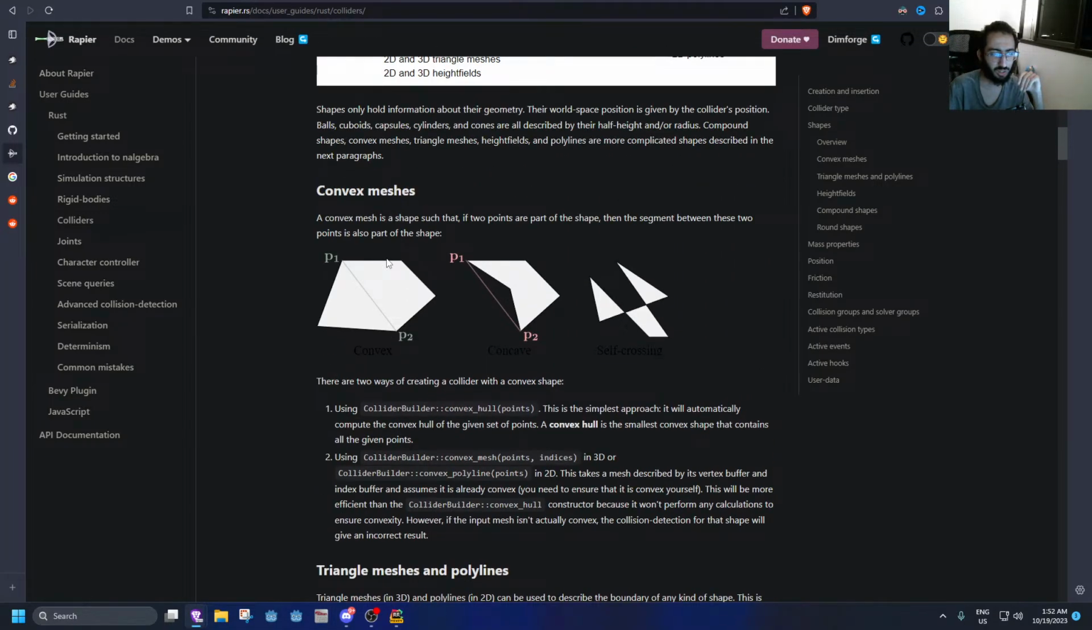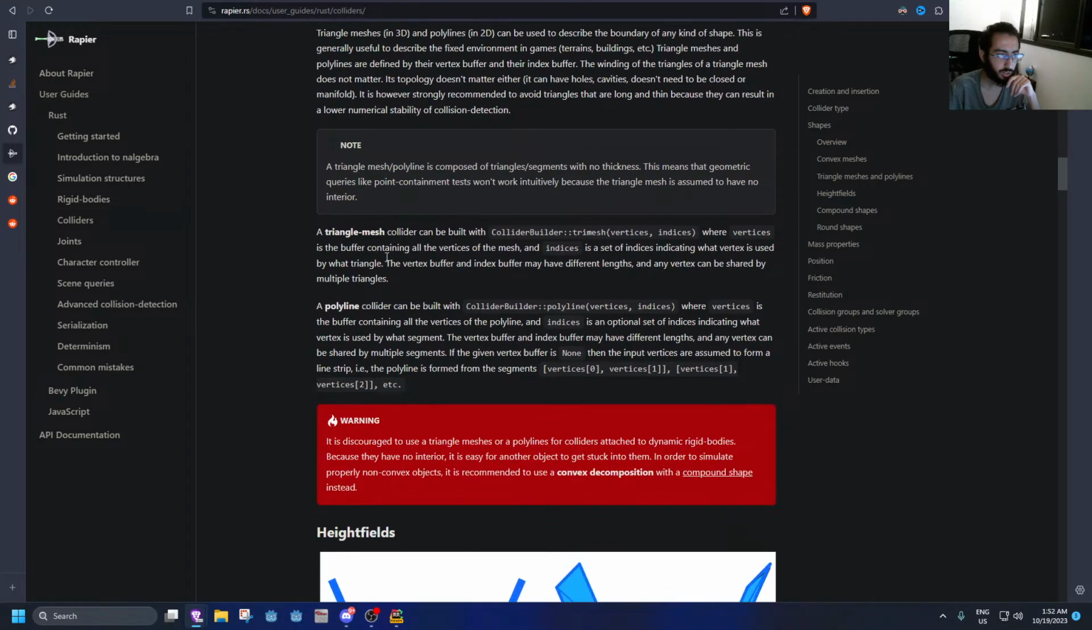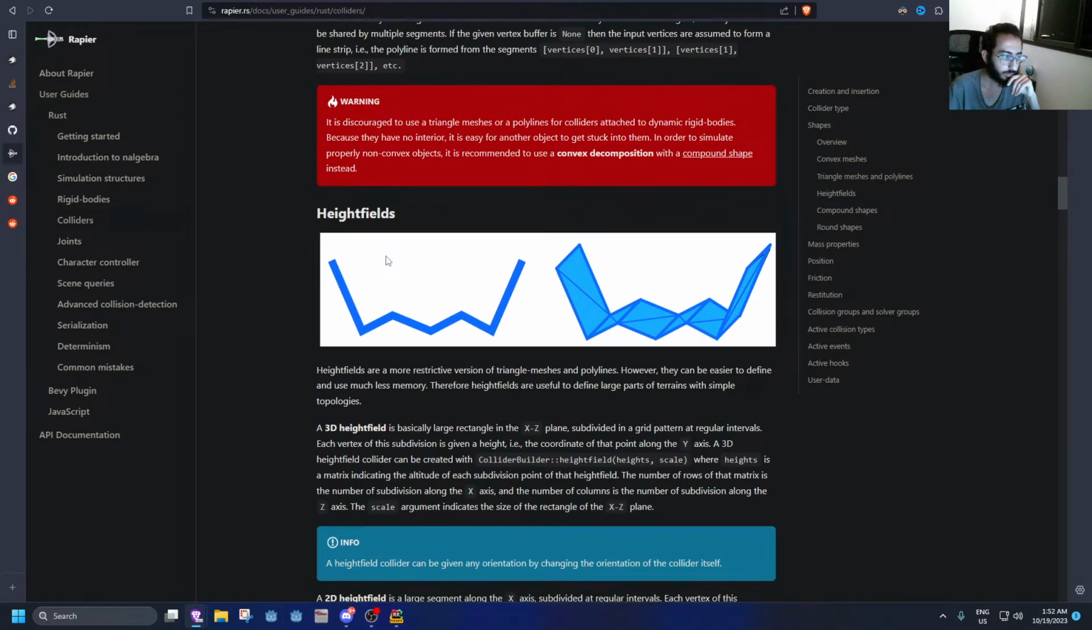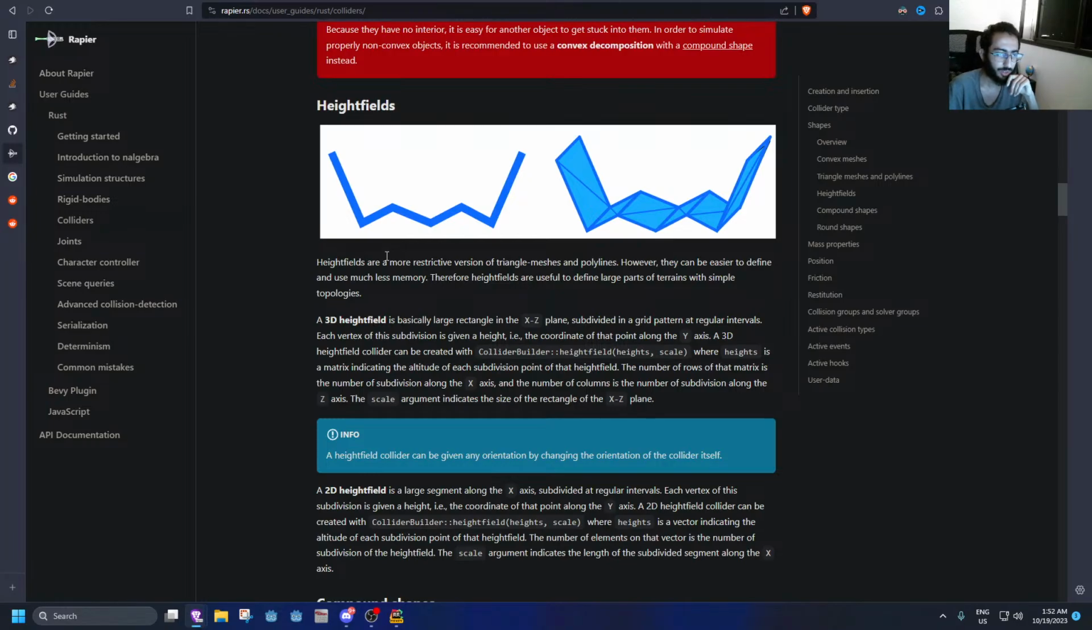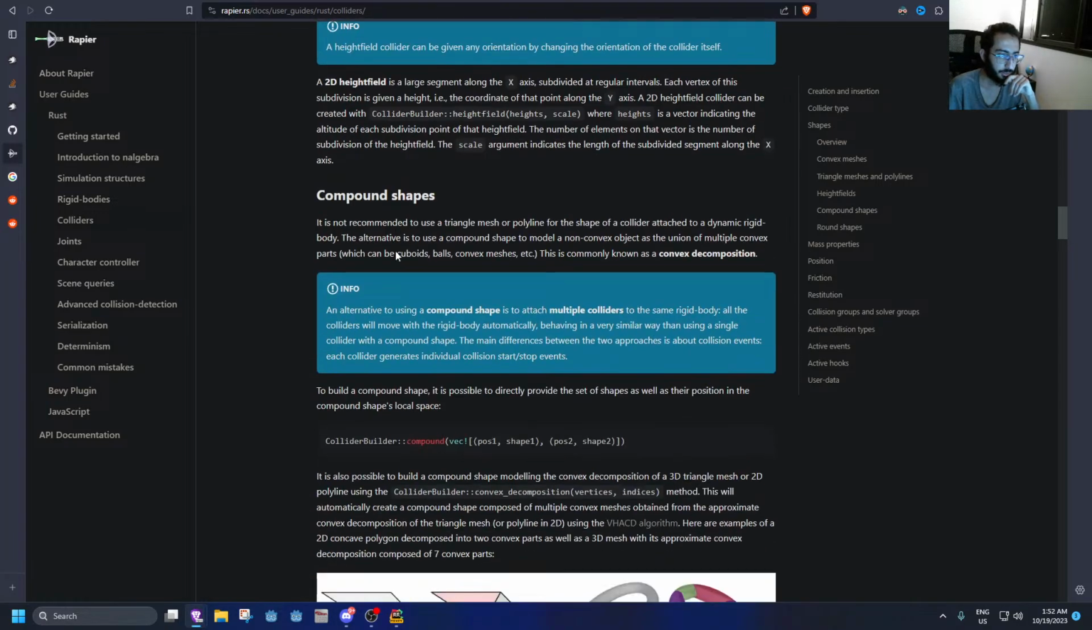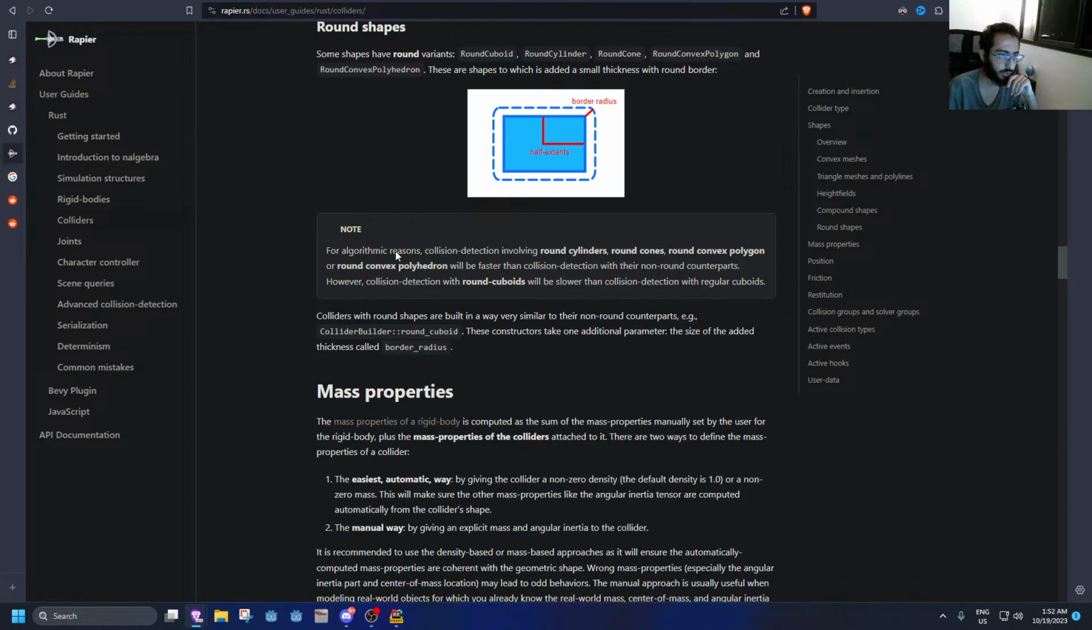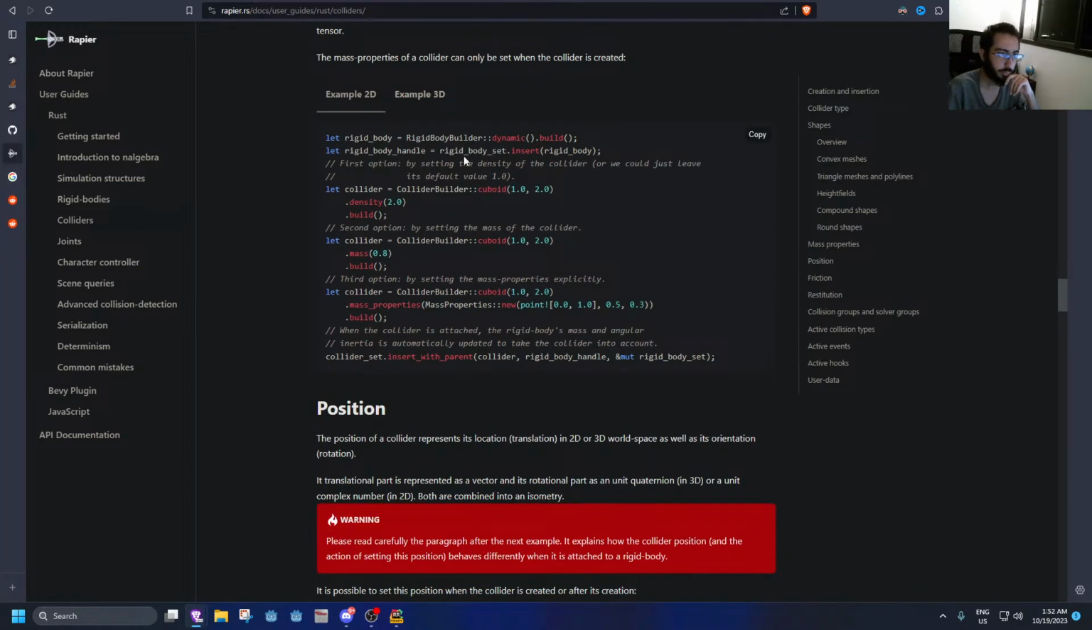Yeah, it could be just convex, doesn't matter. It would be nice to have concave too. Well, 3D compound shapes. Cuboid.